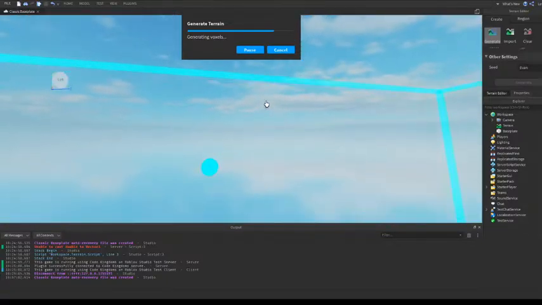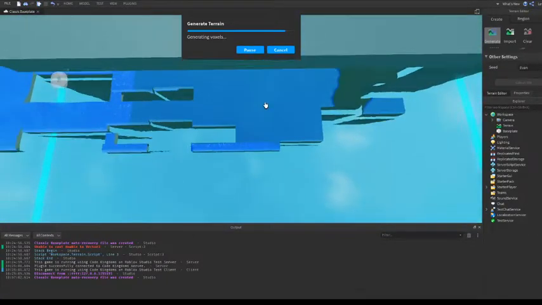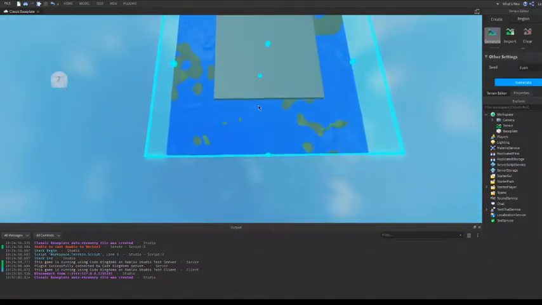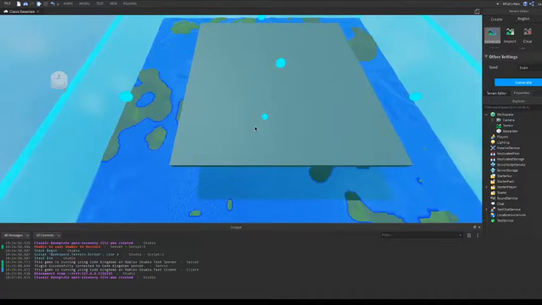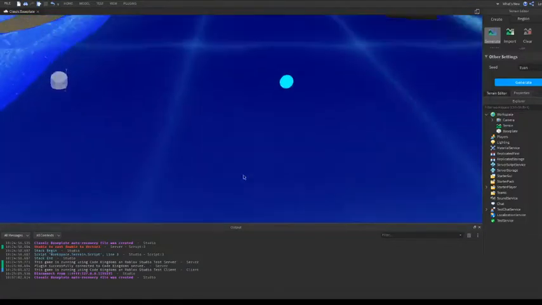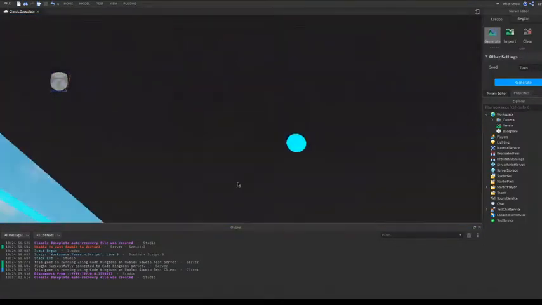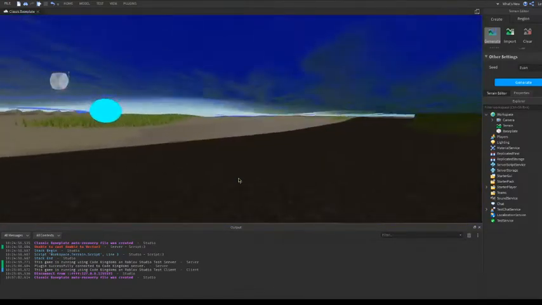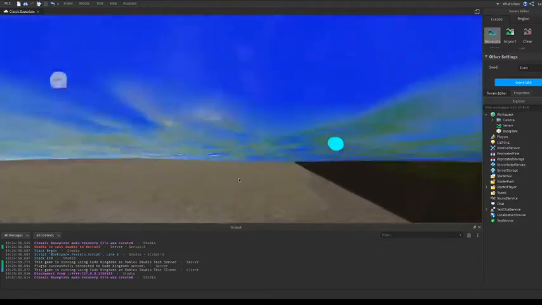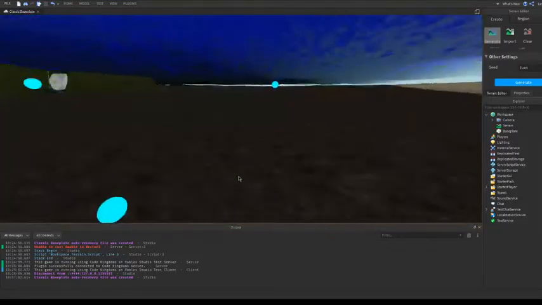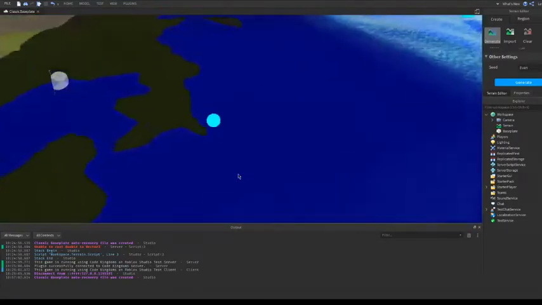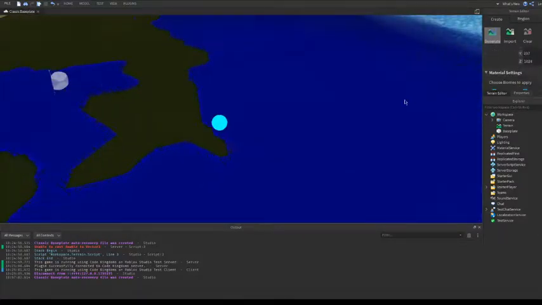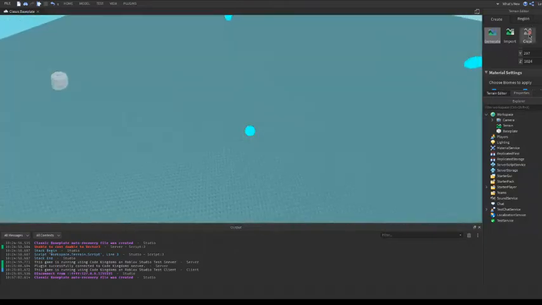Now, what I'm showing you right now actually doesn't require any scripts. I used to use terrain a lot, and I don't use it much anymore because there are better ways to do this, but terrain is still a pretty cool feature, and it's a pretty useful one. So, let's just start talking about terrain.